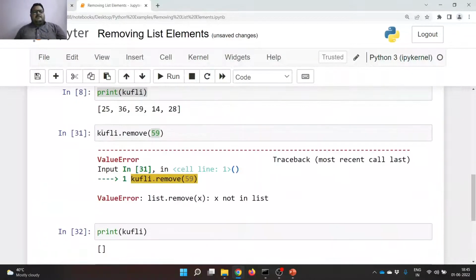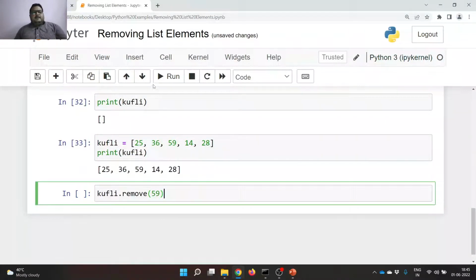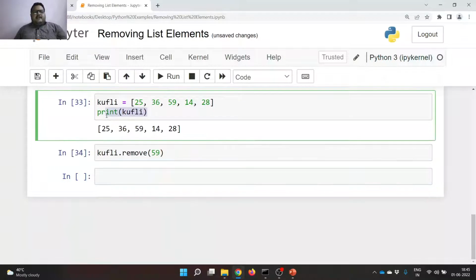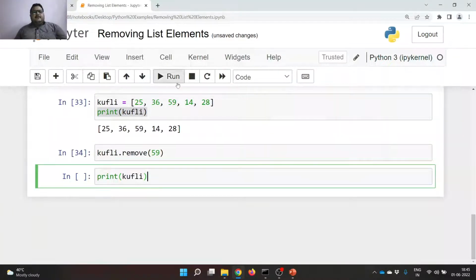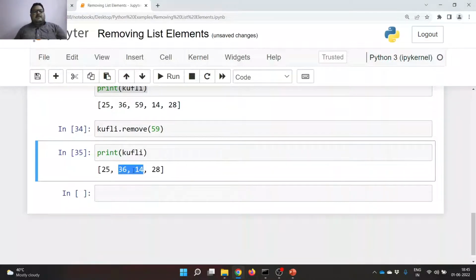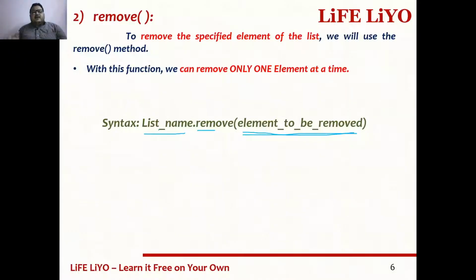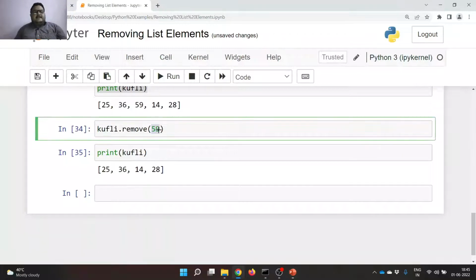Now I will try to remove the 59 from the Kufli. Run. Now if I try to print the Kufli list again, look at here, 59 was between 36 and 14, but 59 has been removed from the list. This is the remove method, which is used to remove the element directly without any indices. Whatever the difference between the remove and pop, you are going to see in this particular example.